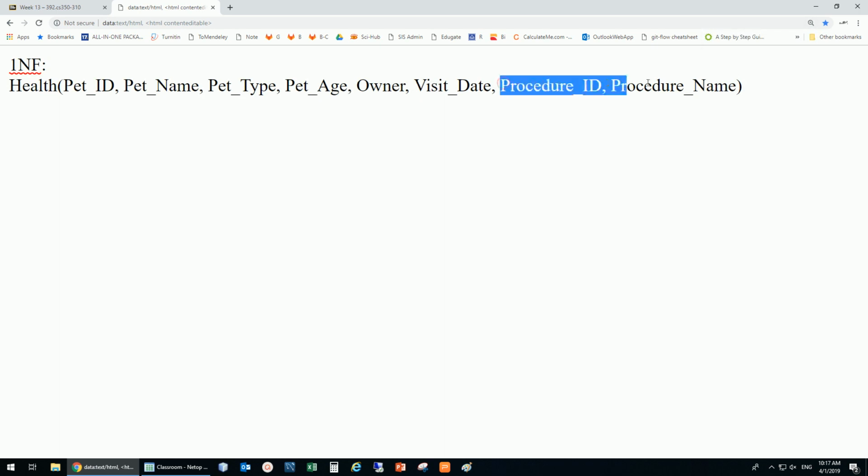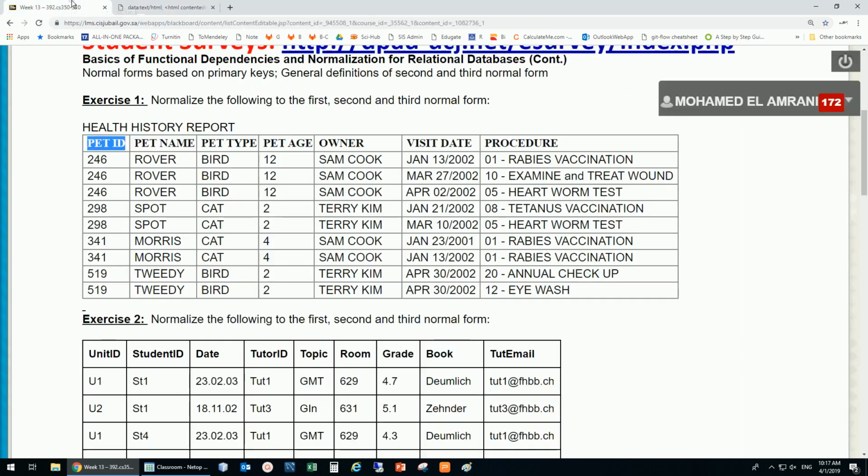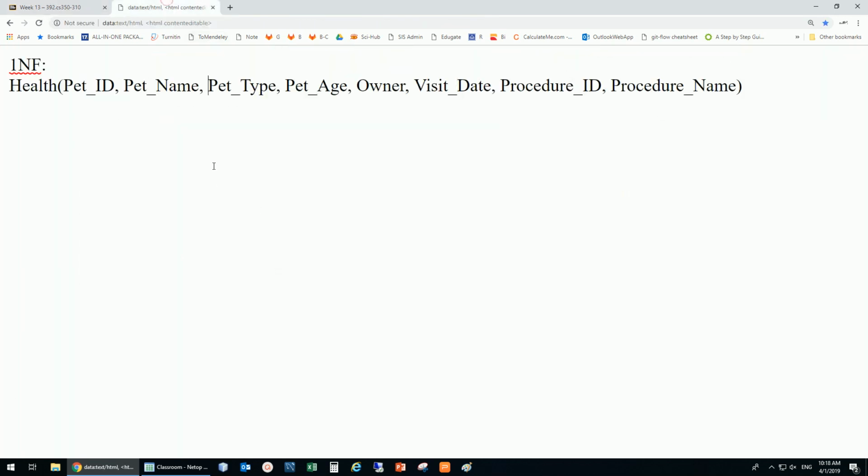Now doing this is going to fix the multi-value attribute, right? Yes. Now this was split into two, but that's not enough. Now I need to specify what's the primary key.